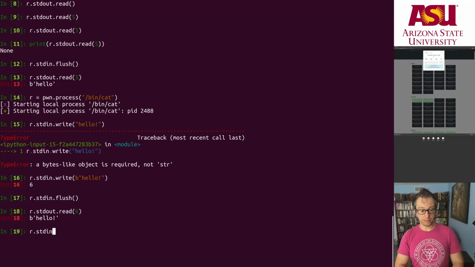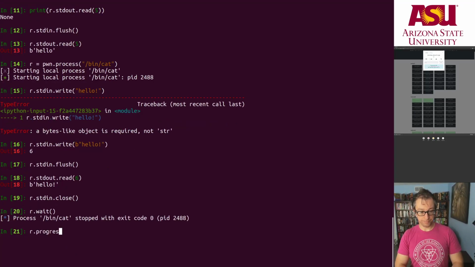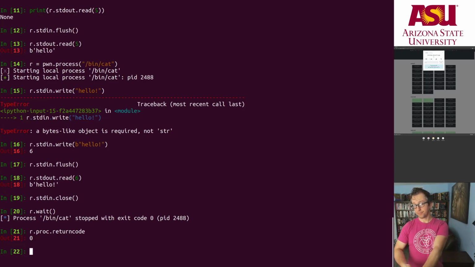I can do stuff like close standard input. Now cat will terminate. For example, cat terminated, and I can see that it terminated with exit code 0. And I can get the process return code, and here it's 0, right? Just an example of launching a process, interacting with it, and seeing the termination code. Yeah, so you definitely want to do this, and this is all programmatic.